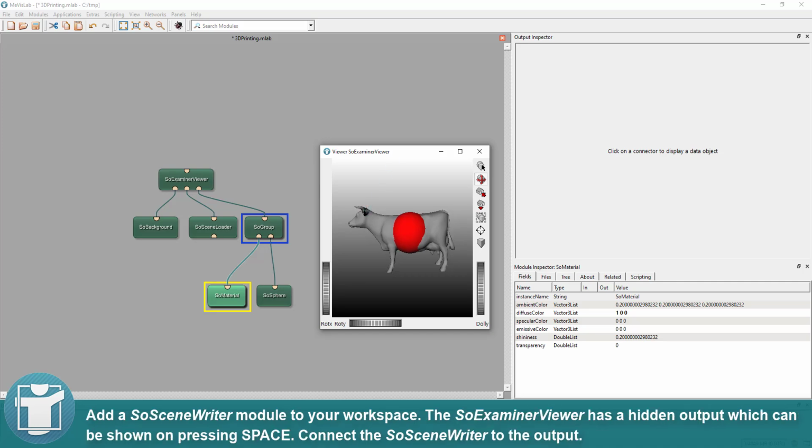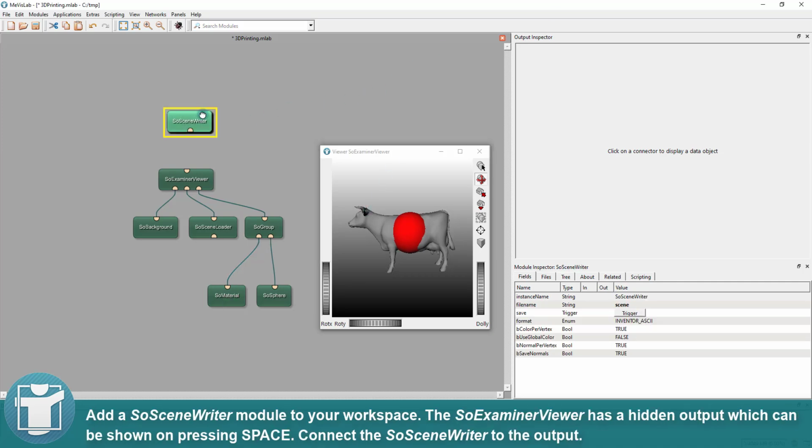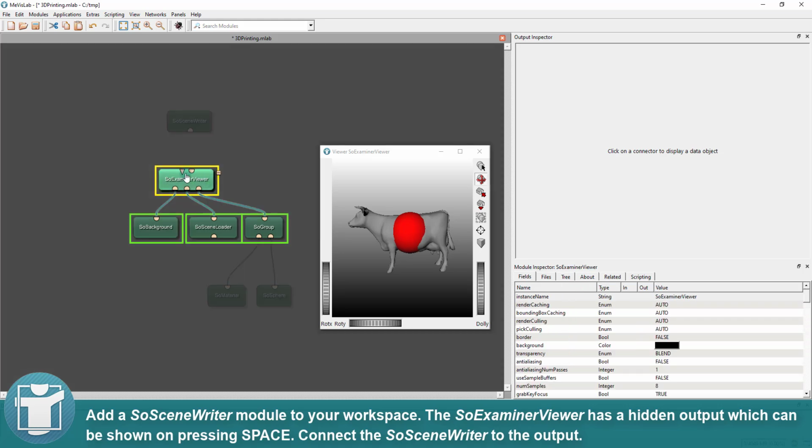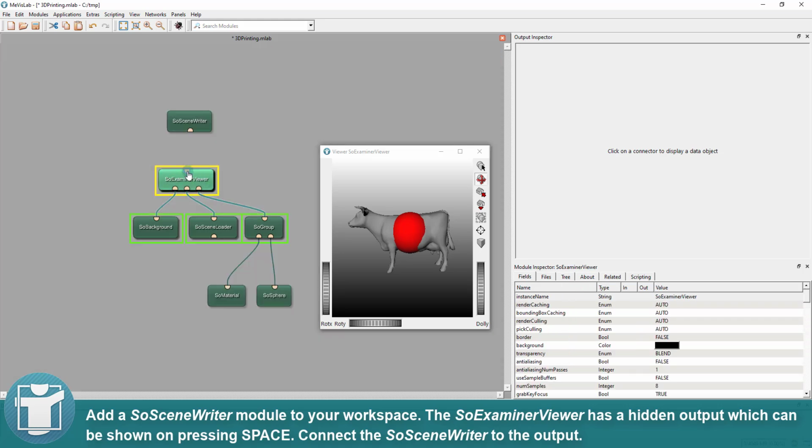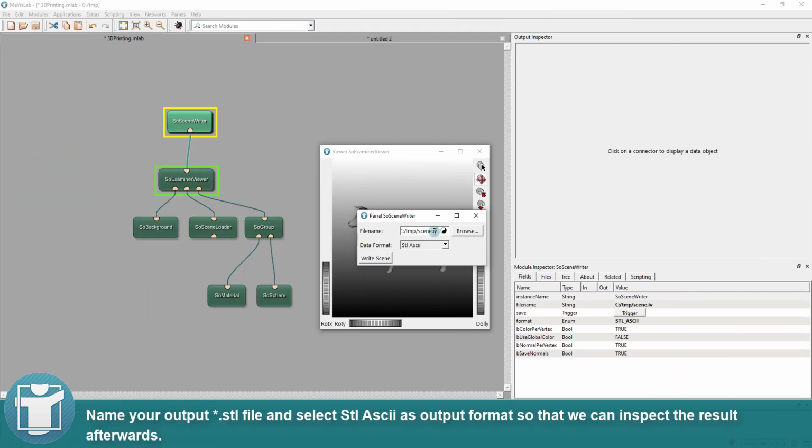Add a SoScene Writer module to your workspace. The SoExaminer Viewer has a hidden output which can be shown on pressing space. Connect the SoScene Writer to the output. Name your output.stl file and select STL ASCII as output format so that we can inspect the result afterwards.